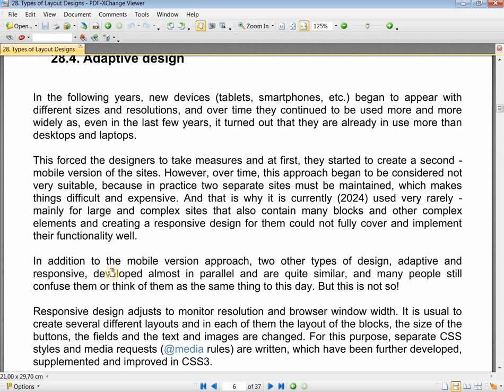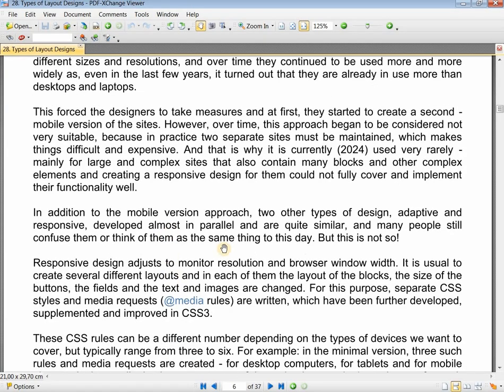And besides the mobile version approach, 2 other types of design have been developed in parallel, adaptive and responsive design. They are quite similar and many people still today continue to confuse them and not define them correctly. Even those who consider themselves experts admit factual inaccuracy in this case. And I myself always want everything to be exactly factual, and that's why I can't allow that.